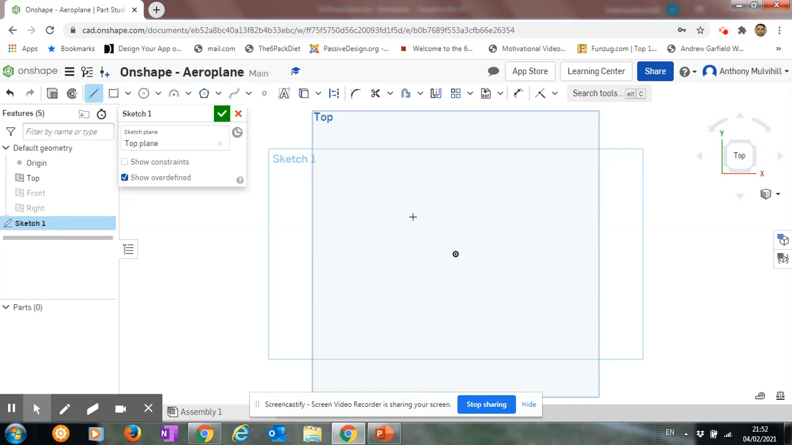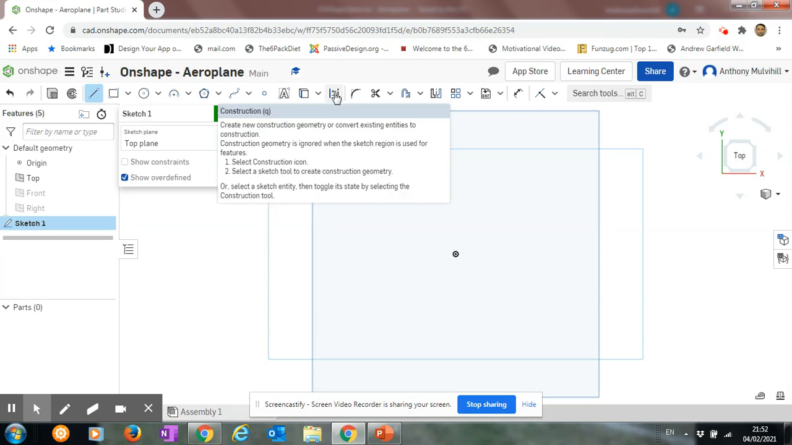Now, the first line I want is actually a construction line. So anytime I want a construction line, I'm going to come up here, and you can see if I hover over it, it says construction, this little icon here.